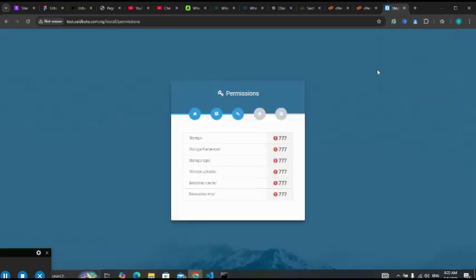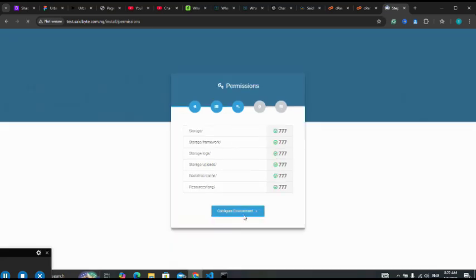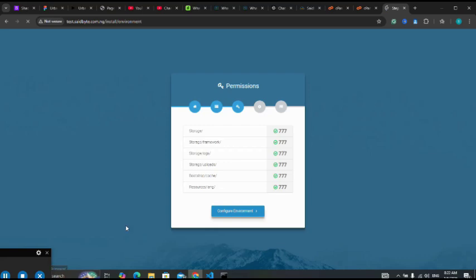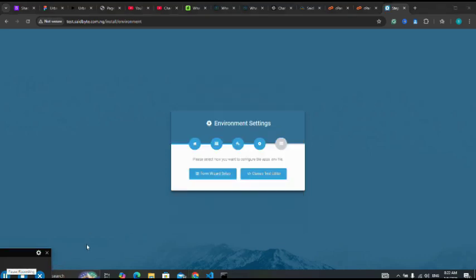Now let me go back to my site. I refresh it this time around. Now all are set. I click on configure environment. This is the form wizard setup.